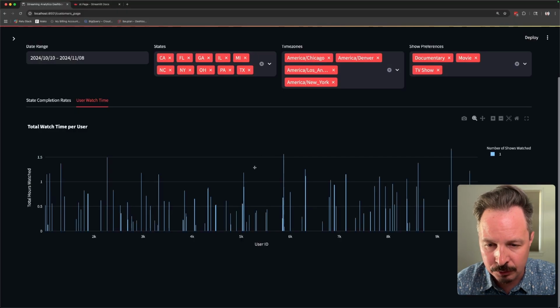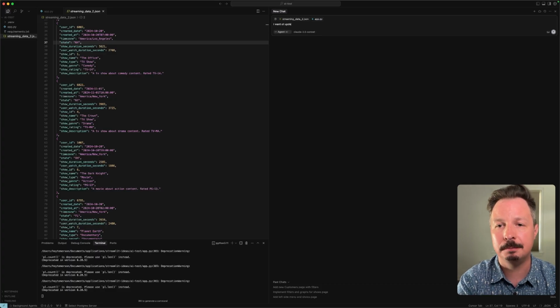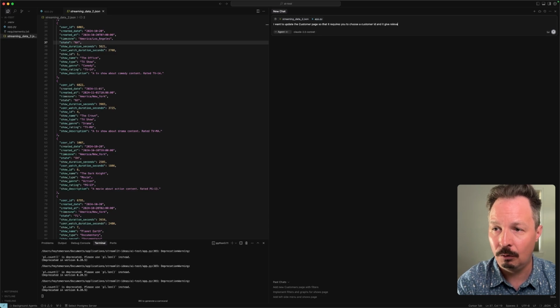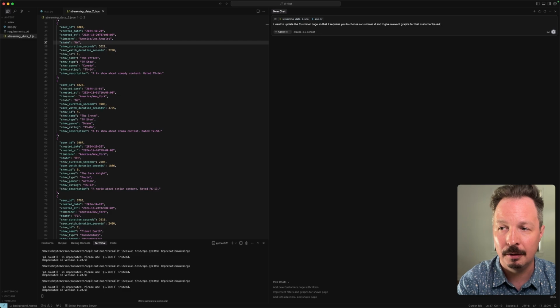Total watch time for each user. It does, but that's not the way I wanted it ordered. I want to update the customer page so that it requires you to choose a customer ID and it gives relevant graphs for that customer based on the other filters.